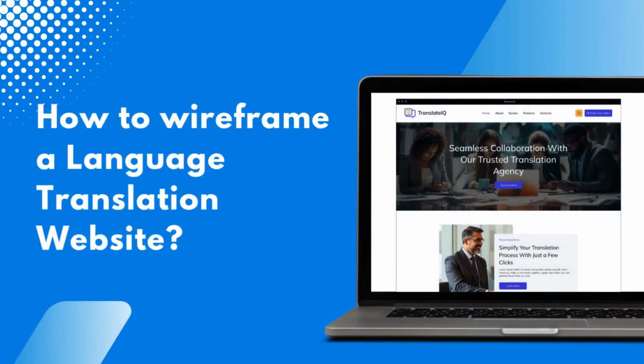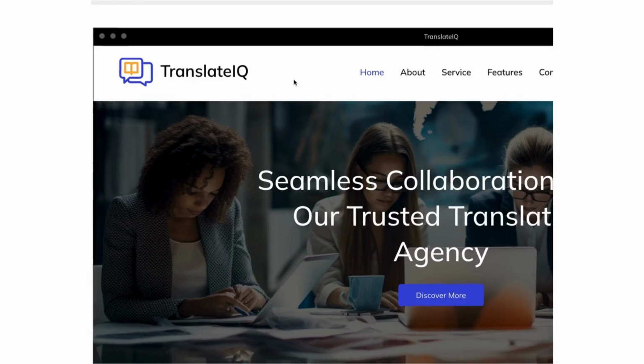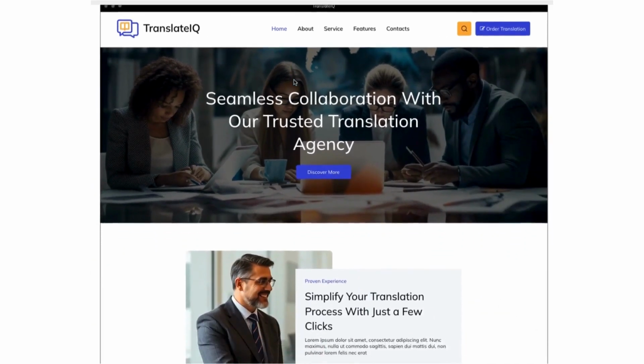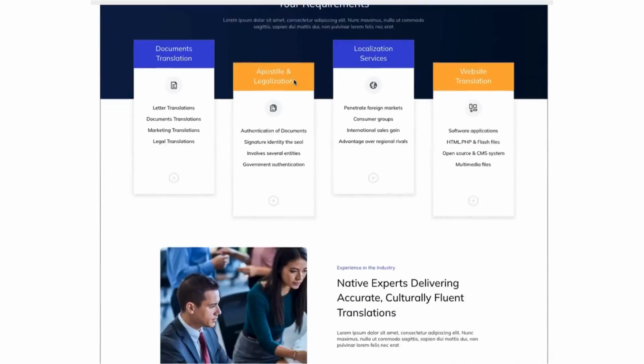Welcome everyone. In this wireframing tutorial, we'll learn how to wireframe a language translation website for a translation service agency using MockFlow Wireframe Pro.